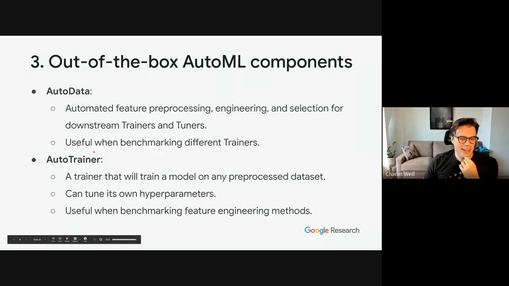We also provide an auto trainer component, which is useful for those researchers out there who are interested in iterating on different feature engineering or preprocessing mechanisms. This auto trainer can tune its own hyperparameters, so it can do a hyperparameter search, and it provides a base class that you can subclass when exploring your own models.